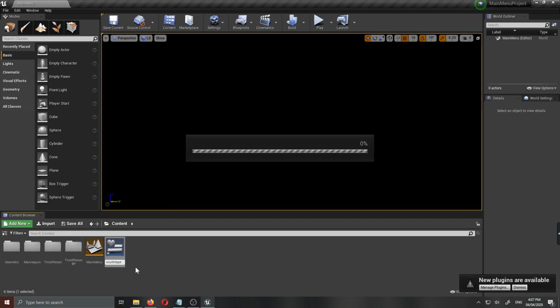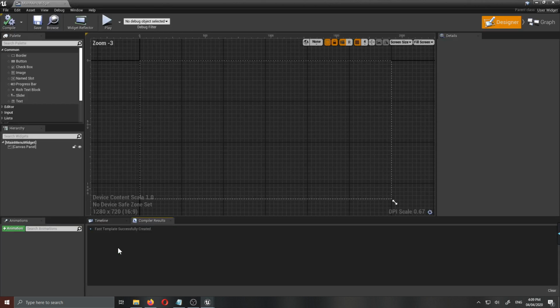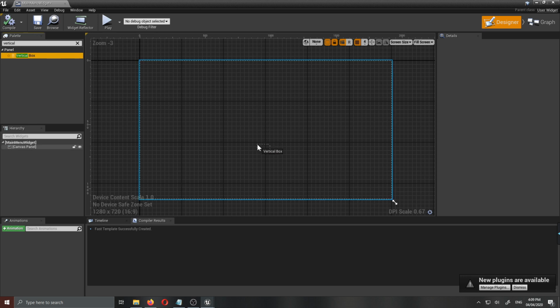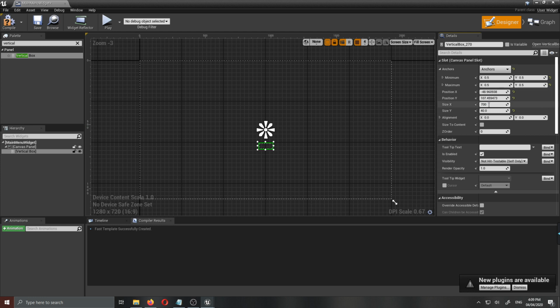So what you're gonna do next is open your widget blueprint, and after you've opened it, you wanna add a vertical box. I'm quickly gonna search for it instead of just looking around, and just drag and drop it. Then you wanna adjust the anchor to the middle and change the size depending on how big you want your logo and your buttons to be.